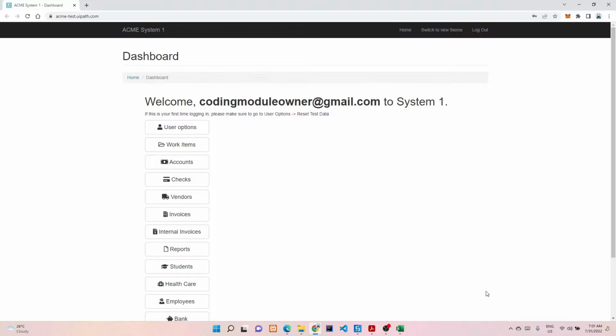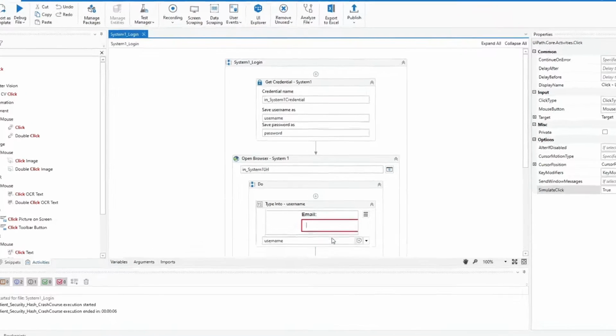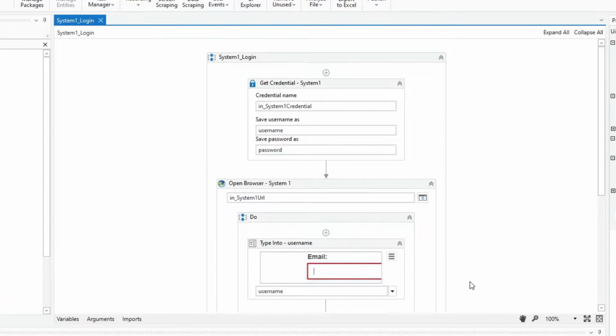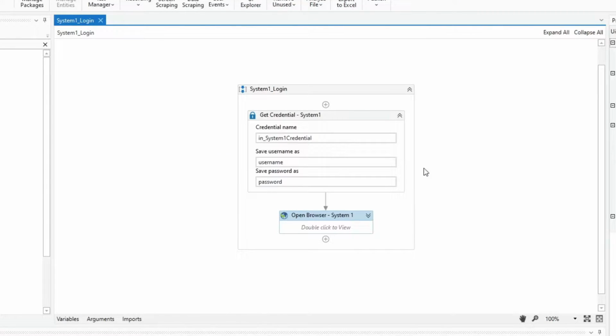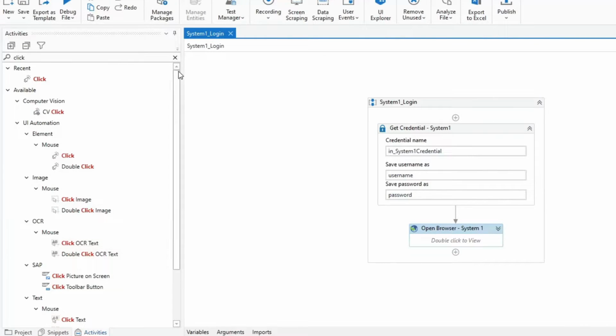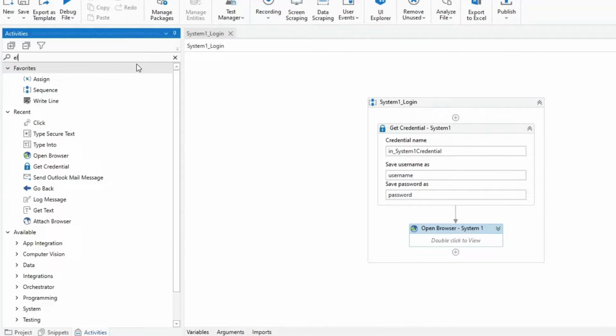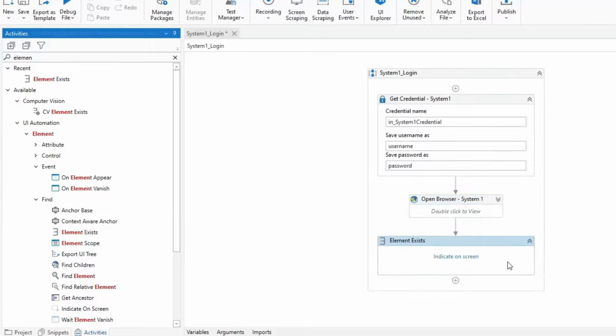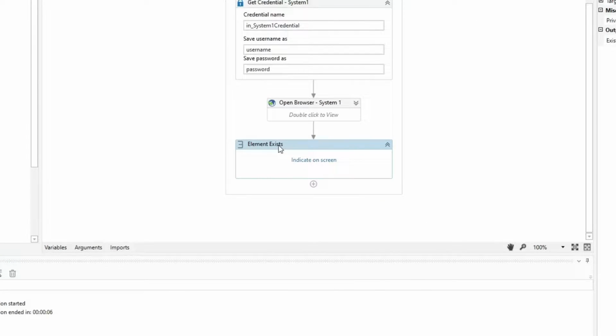So let's go back to Studio and let's collapse this open browser activity first. And then we need to look for the element exists activity. So search that in your activity tab, element exists, drag that to our workflow and make sure that it is after the open browser activity, not within the open browser activity.